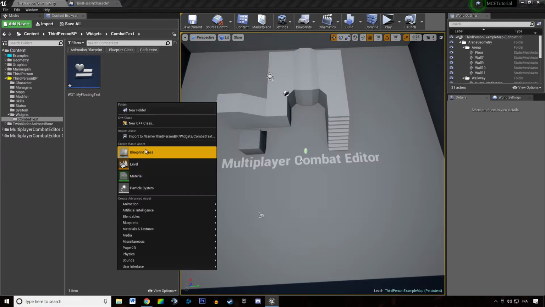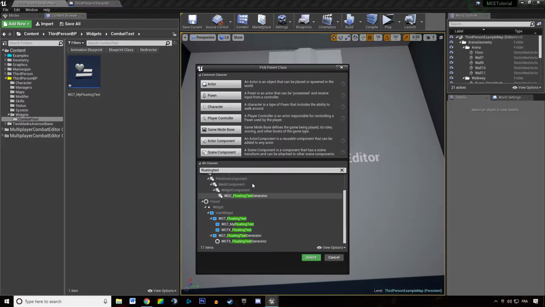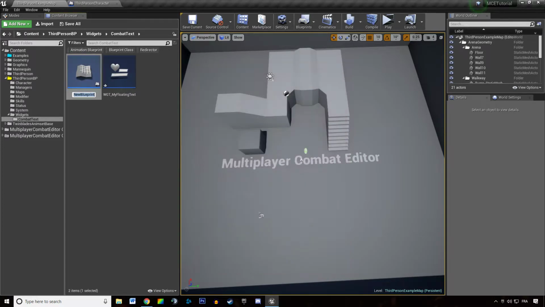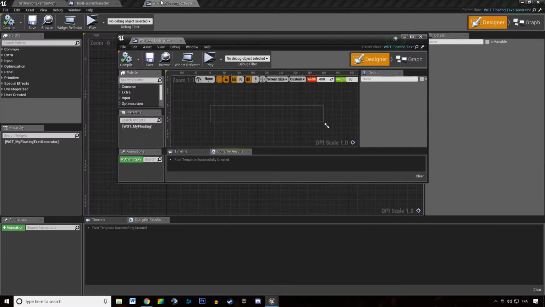And we want to repeat the same operation. Type in floating and text. And we want to create a new floating text generator and call it the same way we did, my floating text generator. So we want to open that up, both of them actually.